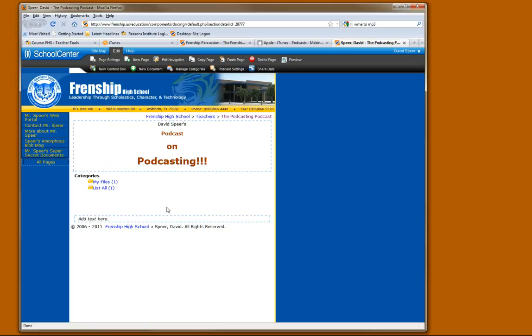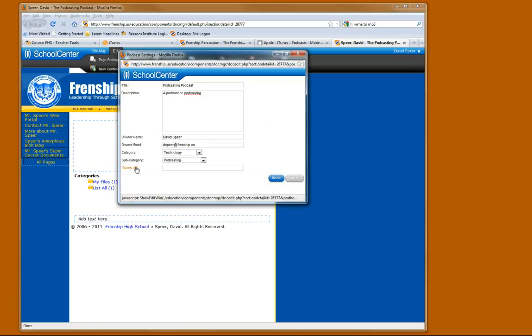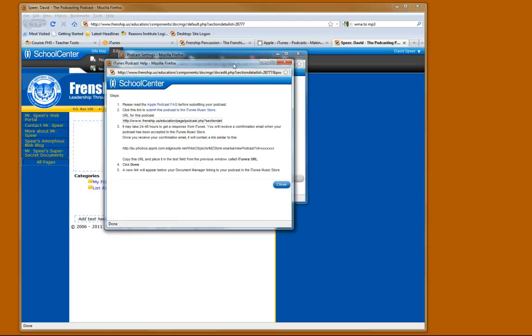Now, from here, if we're going to update this into iTunes, you're going to hit podcast settings, and I'm assuming to do this, of course, you have to log into School Center. All right, make sure you've logged into the website. Podcast settings, a window that looks like this will show up. From here, you're going to want to click the iTunes URL, and I'm assuming you've already filled in all this information. And when you click the iTunes URL, this window will pop up.